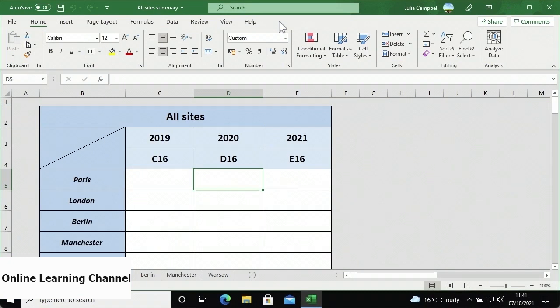In Excel 365, you can reference cells indirectly when you want to manipulate data without adjusting formulas manually. In this video, you'll learn how to use cell reference indirectly in Excel 365. I currently have a summary worksheet open. I want to gather totals from the other worksheets and display them here. I want to reference the cell C16, D16, and E16 specifically.